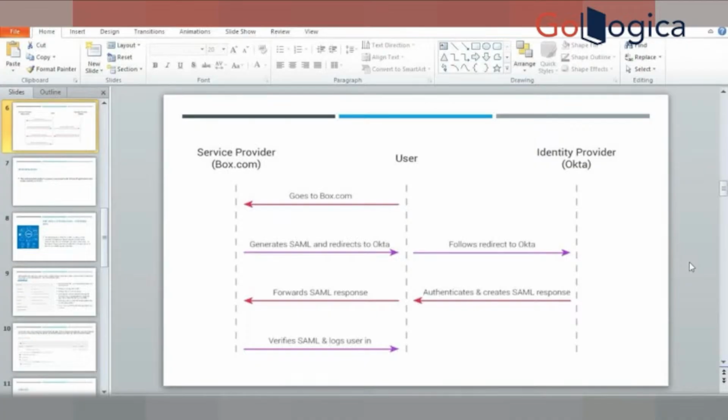So in general terms, I will give you one example. Say I am going to access one application, and I am trying my Okta credential over there. I am already authenticated with Okta, but the service provider application doesn't know about that.